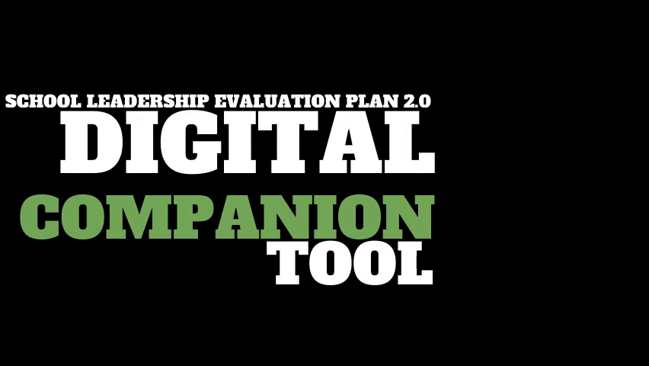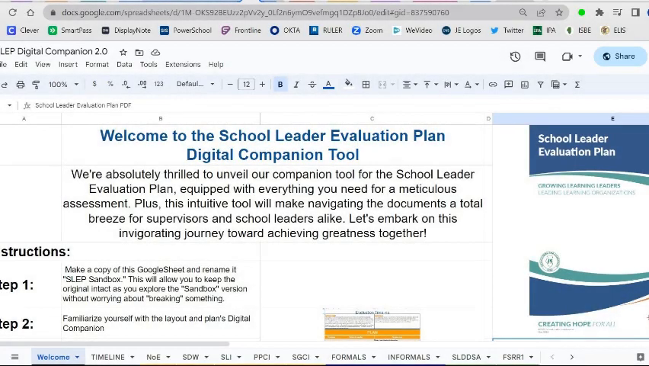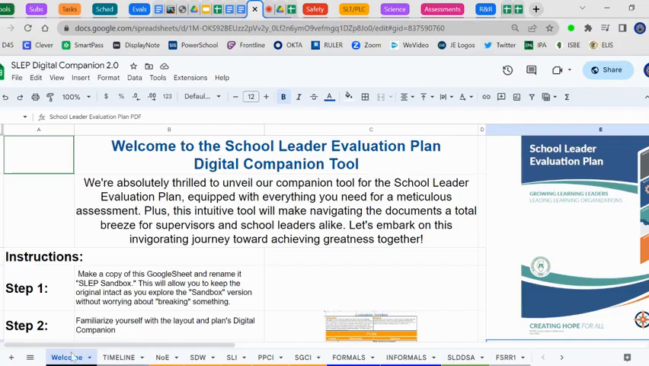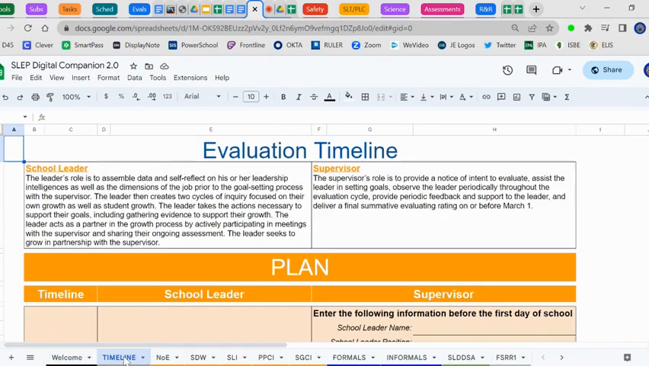The plan's digital companion tool templates allow the supervisor and school leader to collaborate effectively throughout the evaluation process. When you open the Google Sheet, the Welcome tab provides instructions on how to use the tool. Please read these carefully and return as often as needed. Now let's get started. Start by clicking on the Timeline tab.